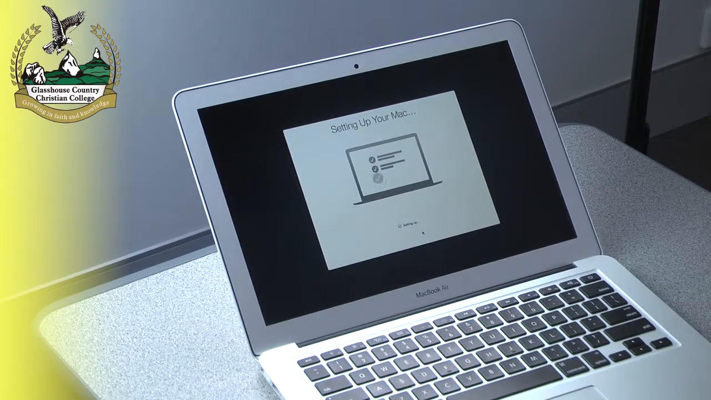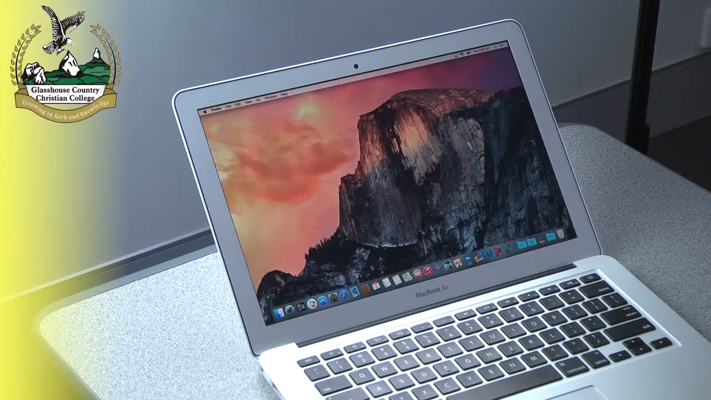Alright, so it's just going to take a few minutes to set up your Mac, get it all ready for you to get going on. Okay, so I'm just going to give it a few minutes. And we're done. Okay, so we're logged in. You can see we've got all our different things down here in the dock, and we are good to go.